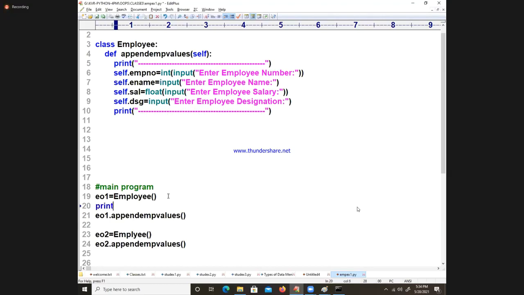See, I will print the ID of EO1 in the main program. The ID of EO1 in the main program is equal to the ID of EO1 in the method. I want practical proof, so I am showing one practical proof.